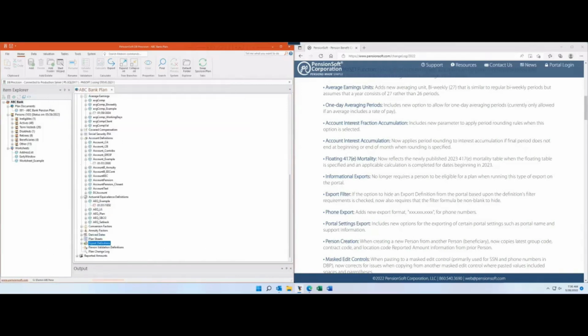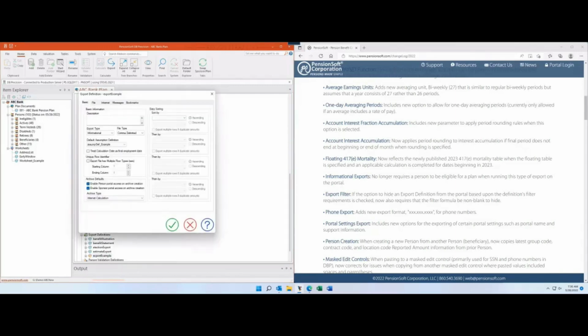Now moving to export definitions. We've made a change so that a person no longer has to be deemed eligible in a plan in order to run an informational export. So informational exports, if you select this type for your export type, this removes any of the requirements for vesting or for retirement eligibility, and it just allows you to export on the portal without any restriction to a person aside from a filter, which we'll get to in a second.